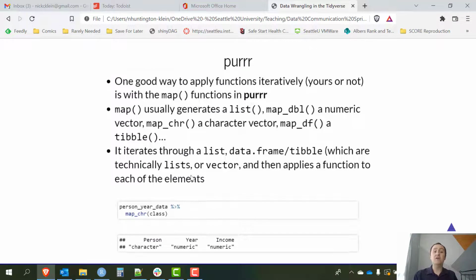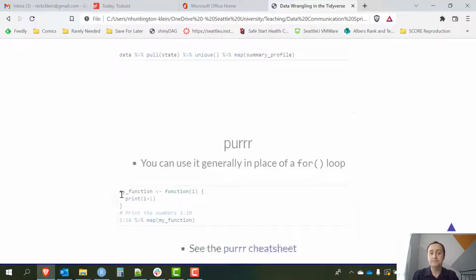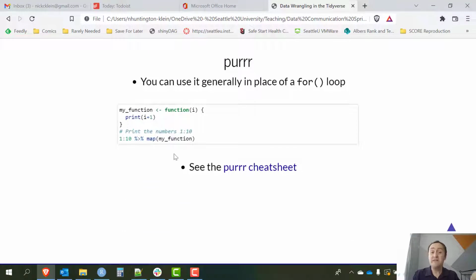You can do it to apply a function to a bunch of different stuff. You could do it to, let's say, run a summary profile on a bunch of different states or whatever. You can also use it just in place of a for loop. You don't need to learn how to use R's for loops because you can just use map if you like. Create a function and then just run it through whatever you want.